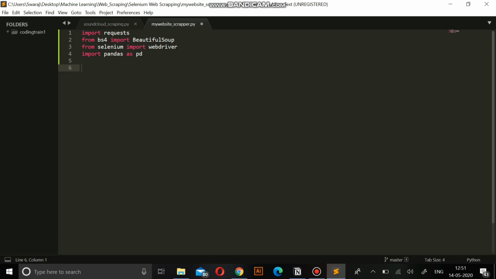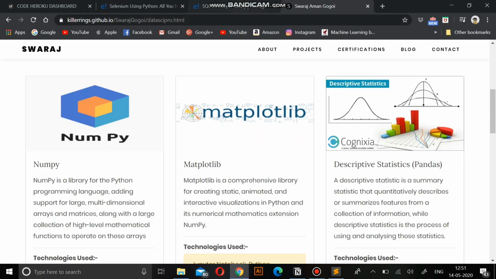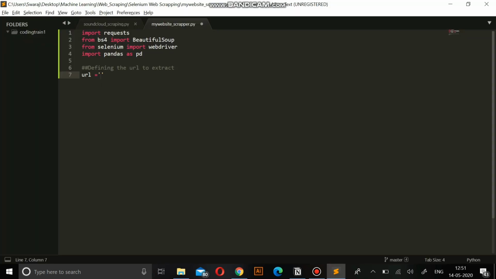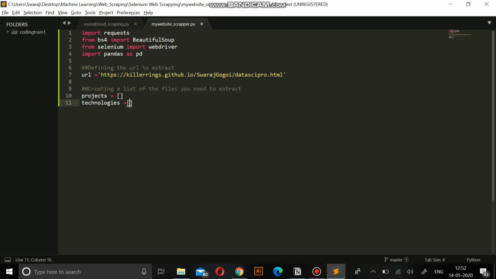Okay, so after you have done importing the necessary packages, you need to define the URL. So defining the URL to extract. I'm just gonna name it URL, and it's gonna take this website and paste it. All right. So after that, you need to make a list, creating a list of the files you need to extract. So I need the projects list. I'm just going to create an empty list called projects, and I want the technologies used. So I'm just going to name it technologies equals to, yeah.